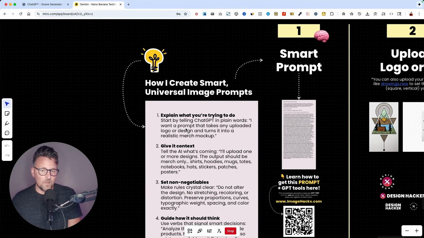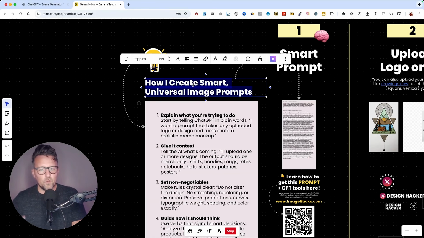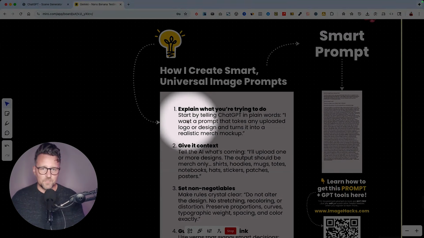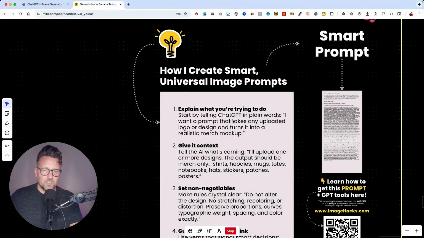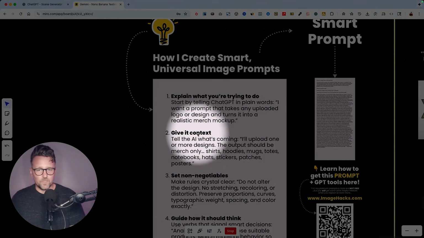But for now, if you want to do this on your own, you could use something like ChatGPT, Gemini, Claude, whatever it is, and you can create your own universal image prompts. So here are 7 things to consider when creating your own prompts. You need to explain what you're trying to do. So you can start by telling ChatGPT in plain words what you want to accomplish. In this case, I want a prompt that takes any uploaded logo or design and turns it into a realistic merch mockup.